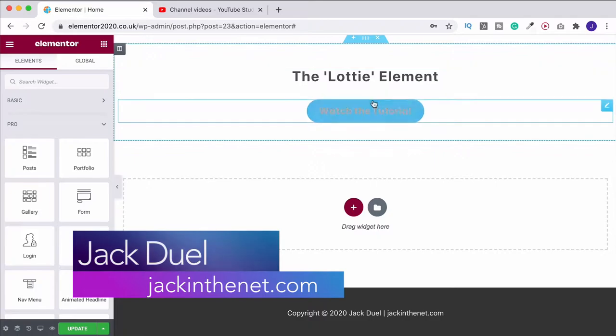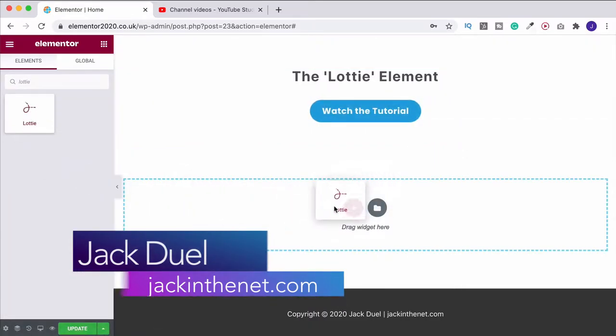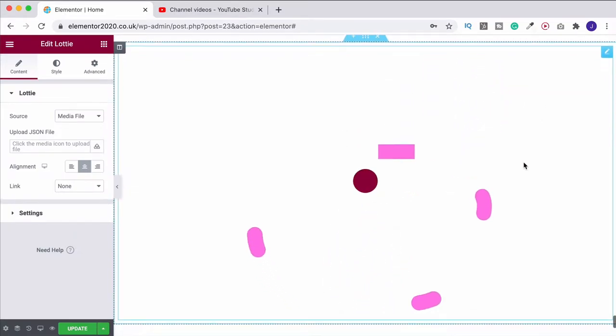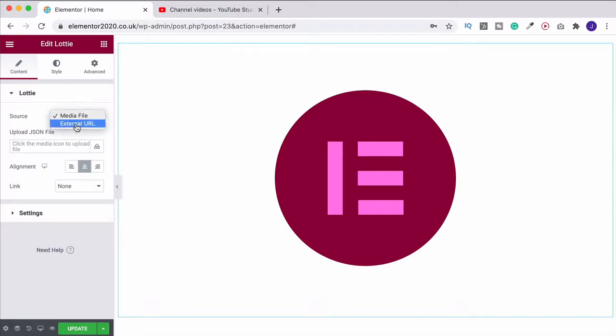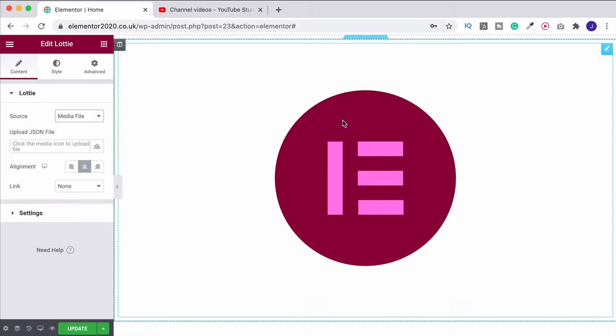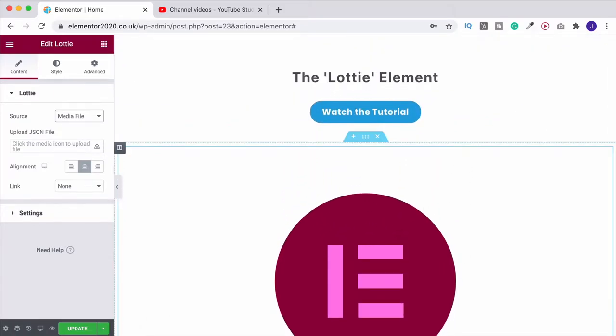In this one, we are going to be having a look at the Lottie element. Now, this one adds quite a lot of interest to your page, but I don't think that many people are using it yet. Adds in cool looking animations like this. You can do it as a media file or an external URL. I'm going to be showing you how to use both and how we can actually style this up and change the colors so that you can make it match your own design.